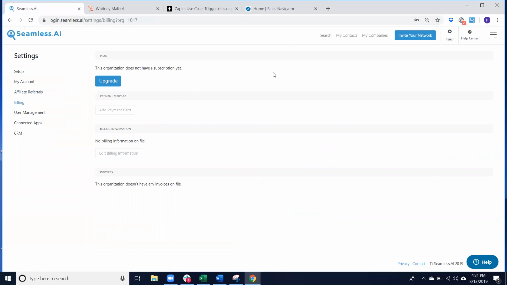I don't have any because, being an employee of Seamless, they had the good graces to give me an account for myself so I could train and keep all of you educated. But if you go here in your account, this is where you'll see all of your billing information, and you can always make adjustments there.